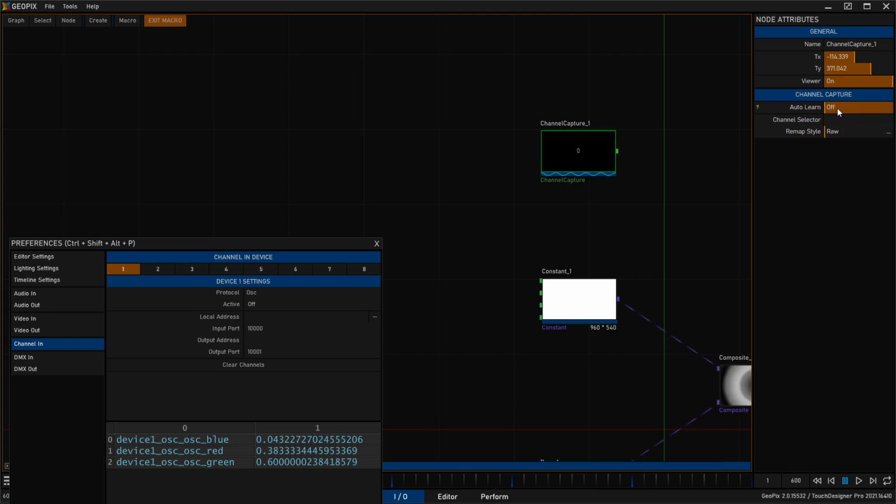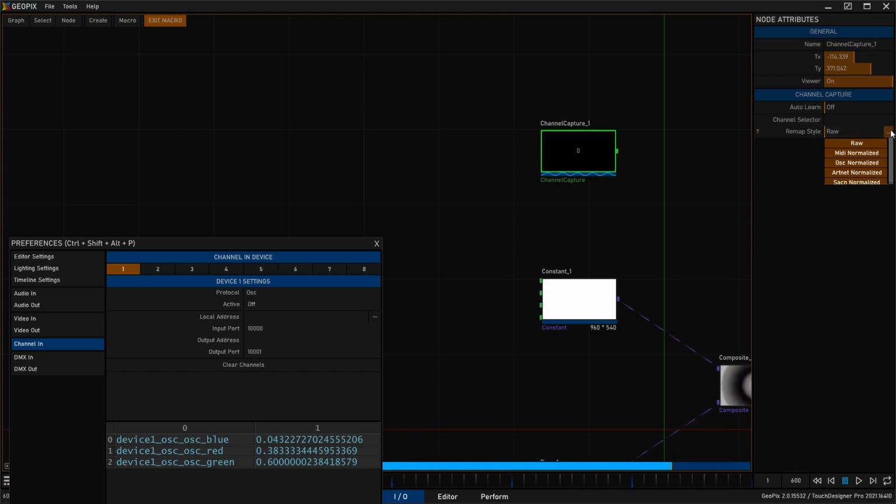It has an auto learn. This basically will grab the latest channel to change. We're not going to use that because all of our channels are changing all the time, so it's not going to probably work right. But I'll show you how that works a little bit later with the Perform UI. Channel selector is a string. We just need to copy and paste some text, and then remap style. You'll want to play around with this, but raw a lot of times is a good place to start. It's a one-to-one mapping. So depending on if you're using a normalized value or a non-normalized value, and depending on what you're plugging it into, that matters. For stuff in the I/O tab, generally it's normalized. So just keep that in mind.